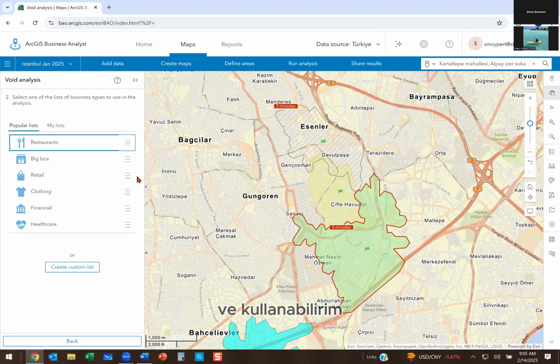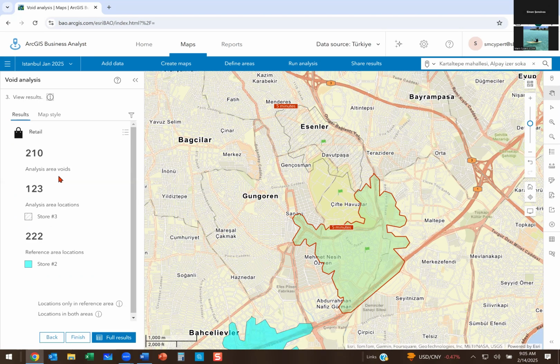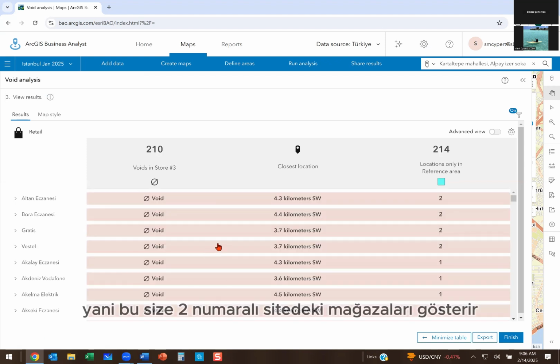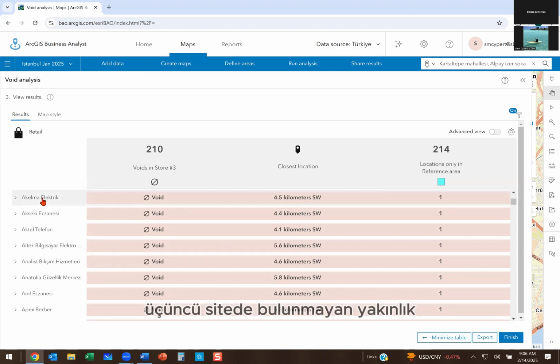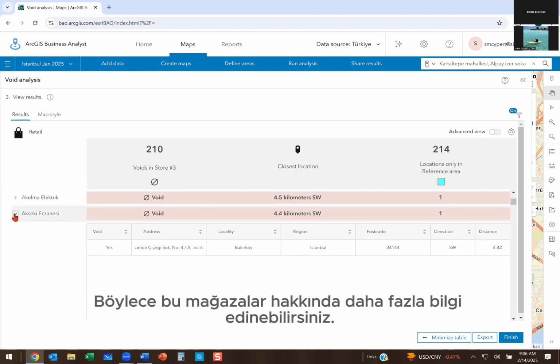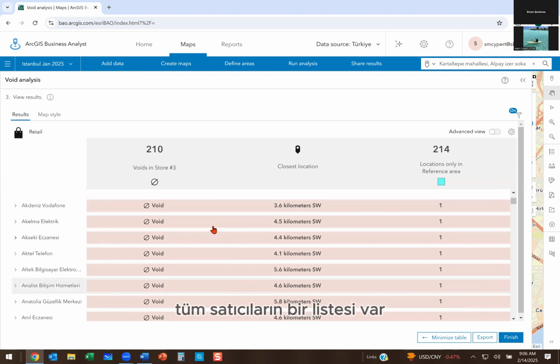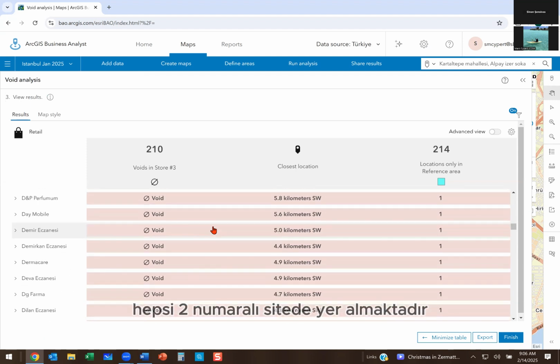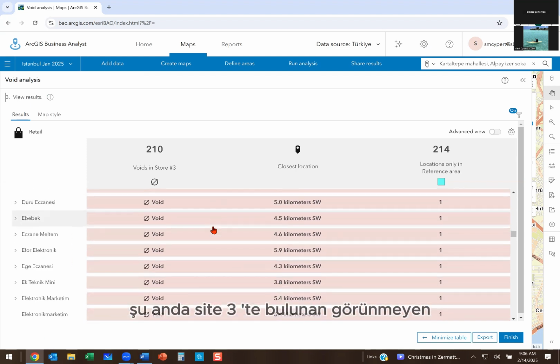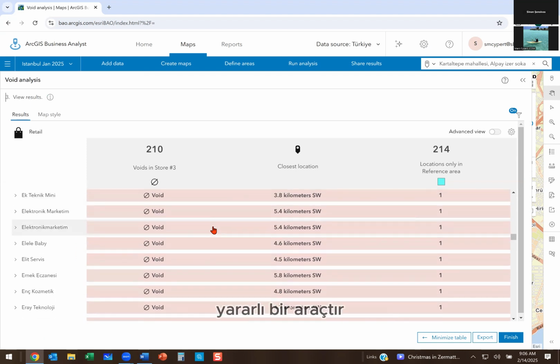And I can use different types of retail, for example. And I can look at my full results. So this shows you the stores that are in site number 2 proximity that are not located in site 3, right? So you can get more information about those stores. There's a whole list of all retailers, not just computer retailers, that are all located in site number 2 that are not currently located in site 3. So a void analysis is a helpful tool to see what's currently not in site 3, right?